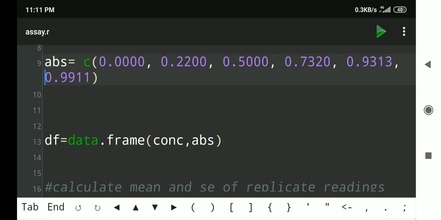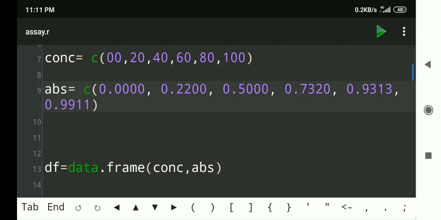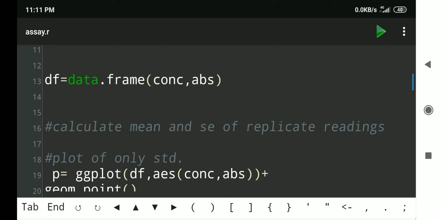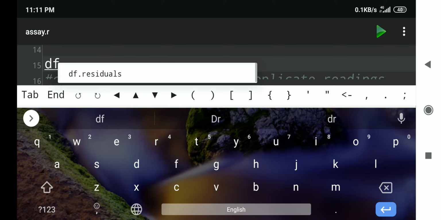Now ggplot accepts data only in data frame format. Therefore, we'll put these vectors into data frame, that is df, and to put the vectors into data frame, we are going to use the function data.frame, and in bracket again concentration comma absorbance. We have coded the concentration earlier like this, and absorbance also like this, and we have enclosed those into data frame.